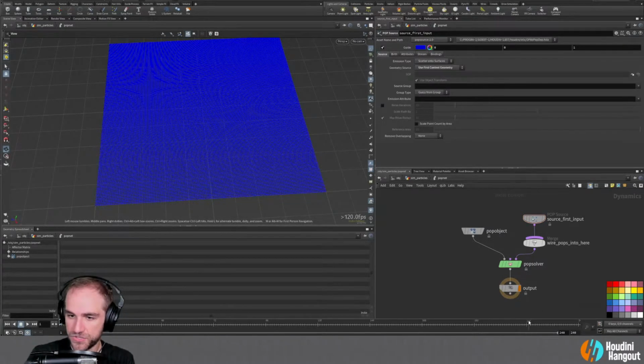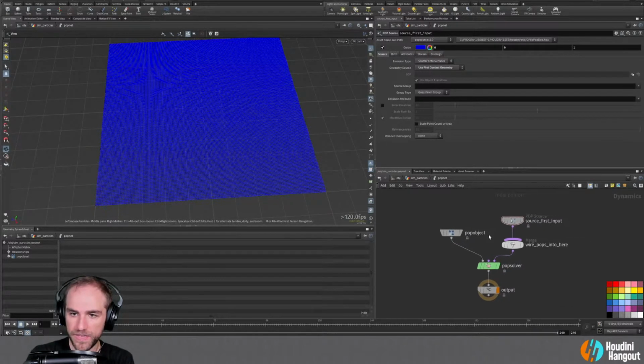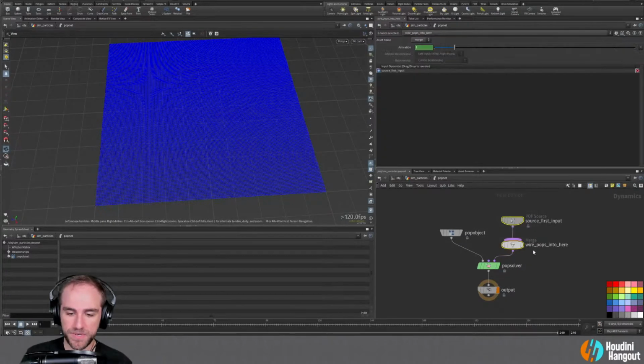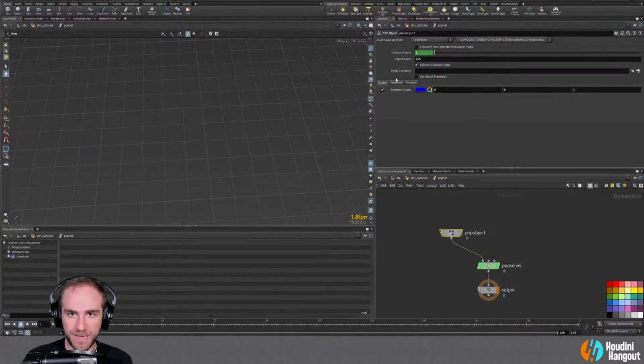So I'll show you a little trick here with this. We don't need this source first input. We don't actually need either of those. We're just going to use this pop object, and there's an initial geometry here. This is just going to simplify things because we literally just want to pull all those points in, and that's it. We don't need to be doing anything frame to frame.